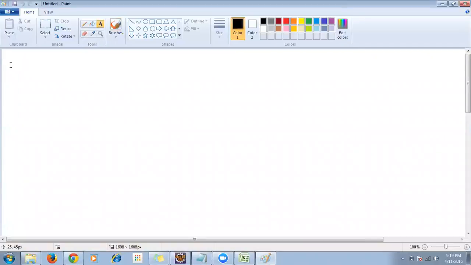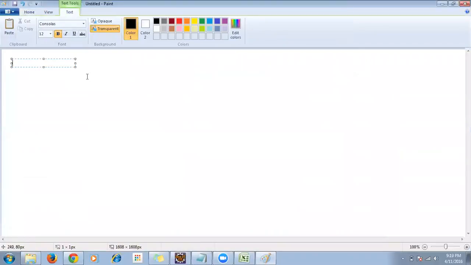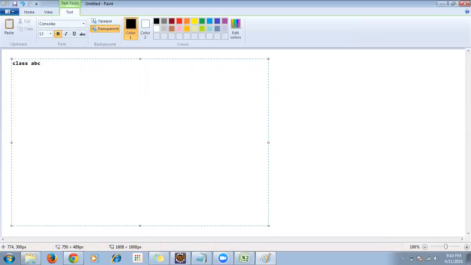So for example, I'm having this class ABC. If anyone wants the font size increased, please let me know and I'll increase it. As of now, I'll make it 13. In case you want to increase it a little bit more, please let me know.